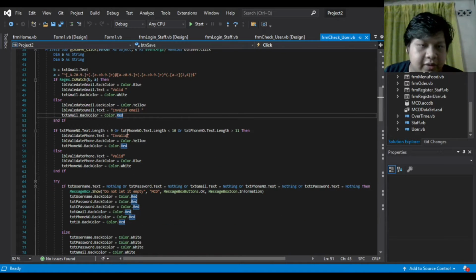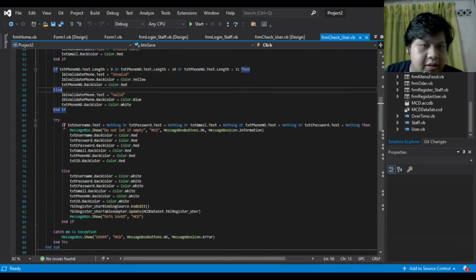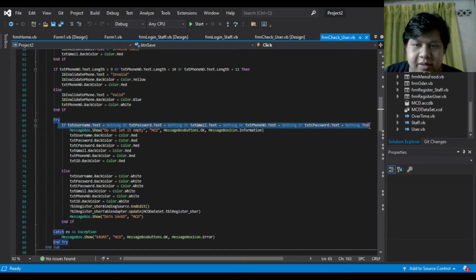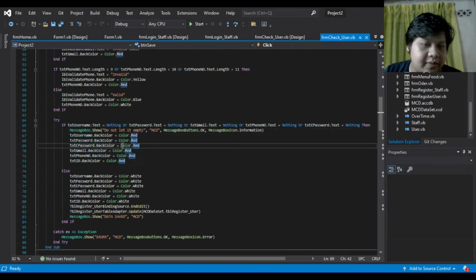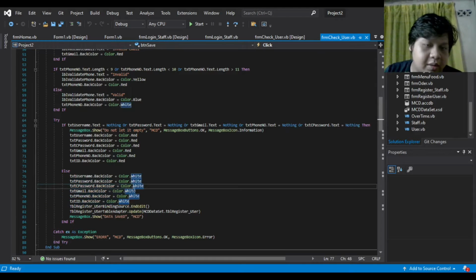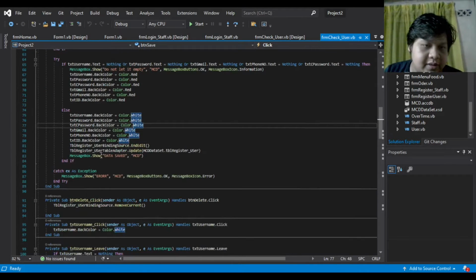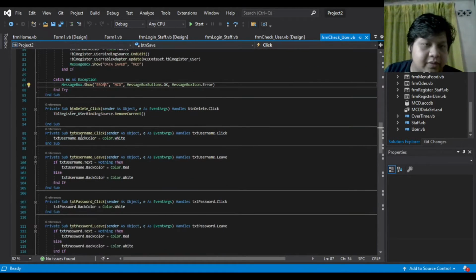And this is for the phone number format, and this is the username, which is the Gmail. If these text boxes are left with nothing, every single one of them will go red, and if something is inserted, it will go white. If the data is saved successfully, it will show a message box. If it fails, it will show the error. Next is the delete button. When you click on it, you will remove the data from the data table.